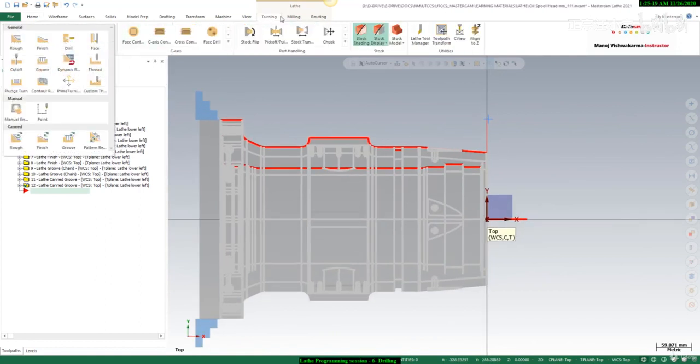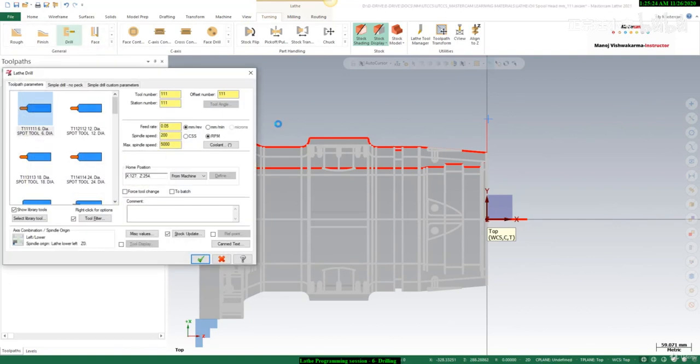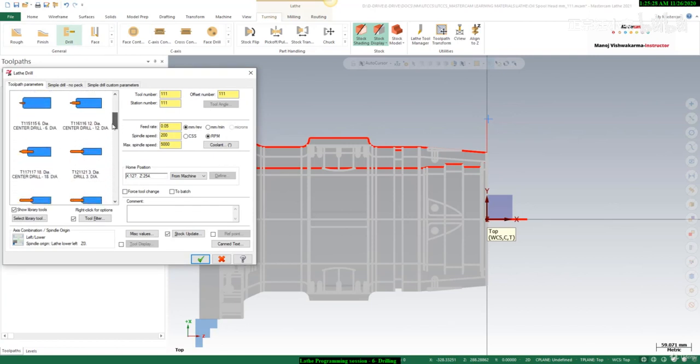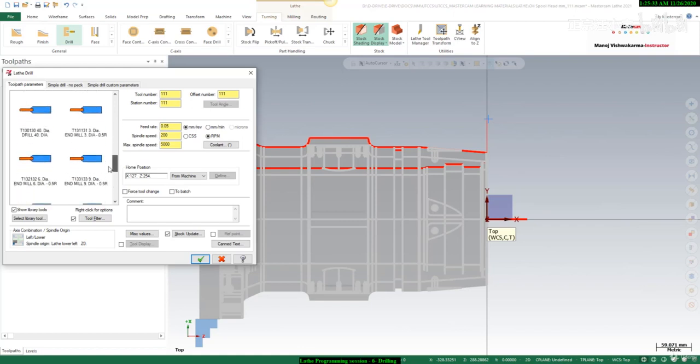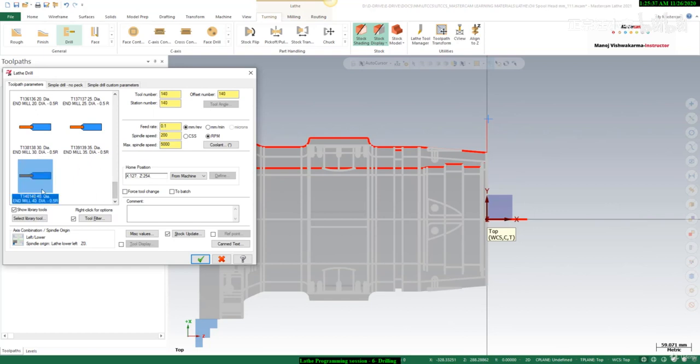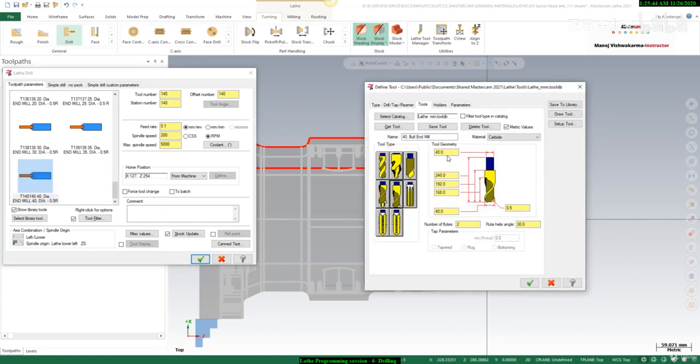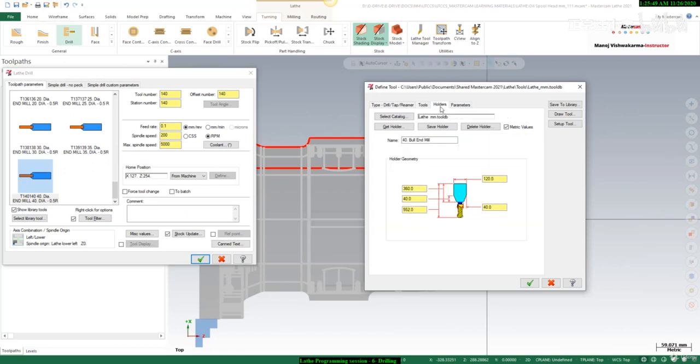Let's go to the Turning tab and here I will select Drill, and now I will select the drill diameter which I want to use. Here I will select a maximum 40 mm dia drill. This one is a 40 mm dia drill, so I will select this one, and if you double click on that icon you will get the tool geometry. You can edit this tool geometry from here. You can edit the holder also from here.